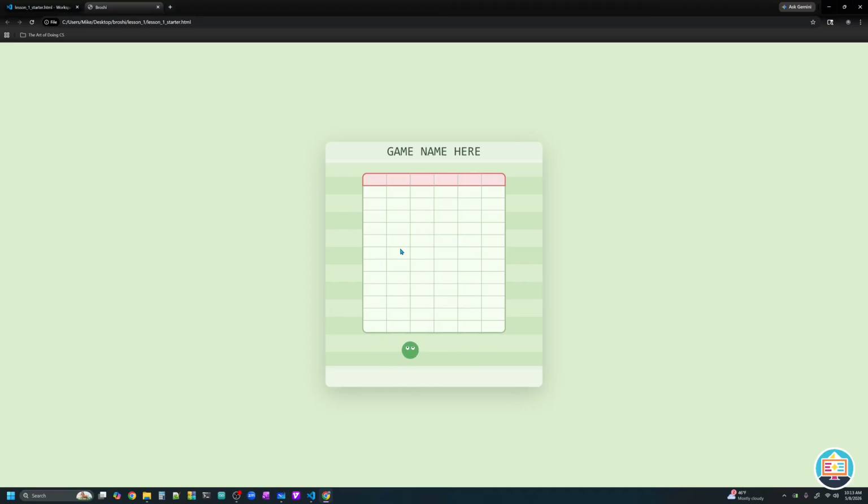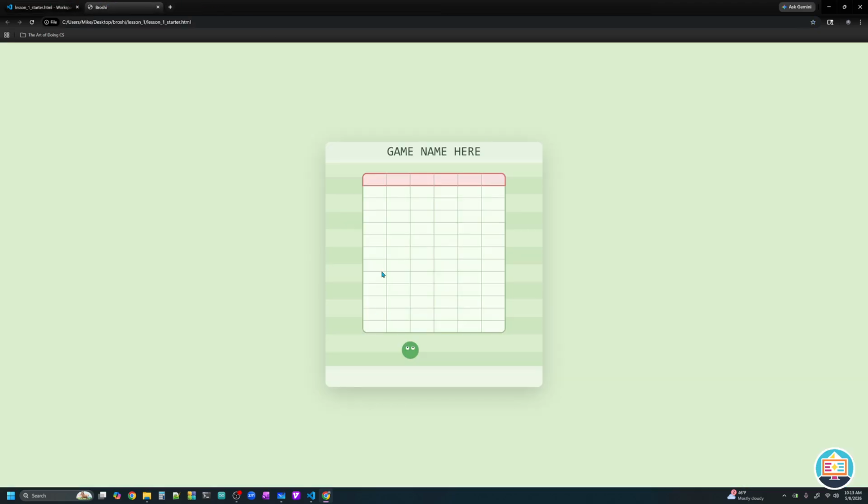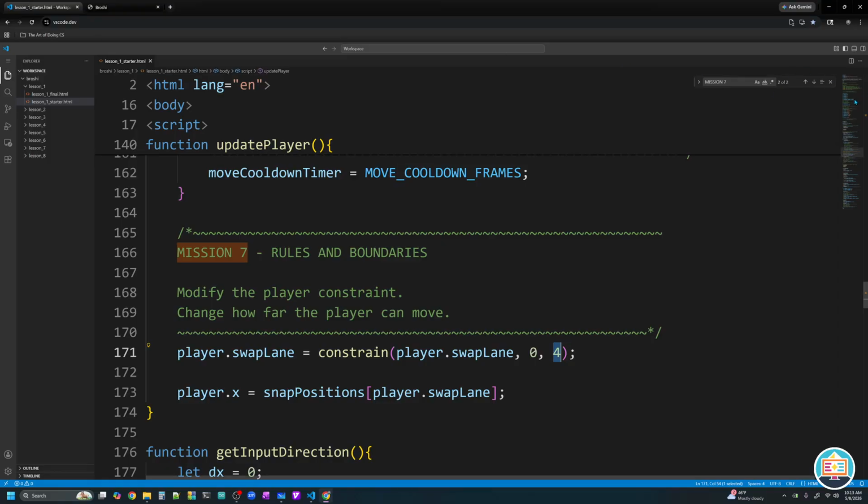So this works really, really nice. But we're going to make it slightly better, because right now this is always assuming that if we say 0 to 4, we have 1, 2, 3, 4, 5, 6 columns. But what if we wanted to add more columns? We absolutely could add more columns.